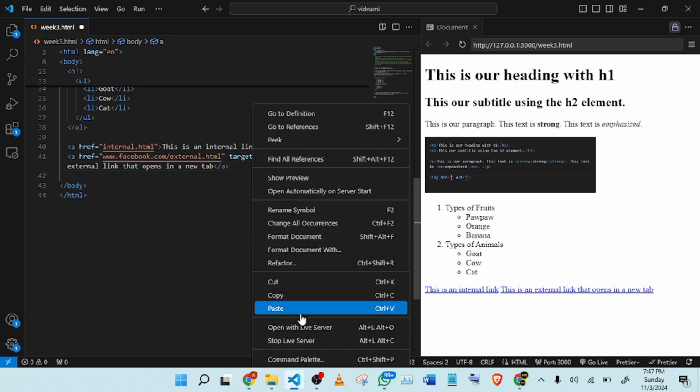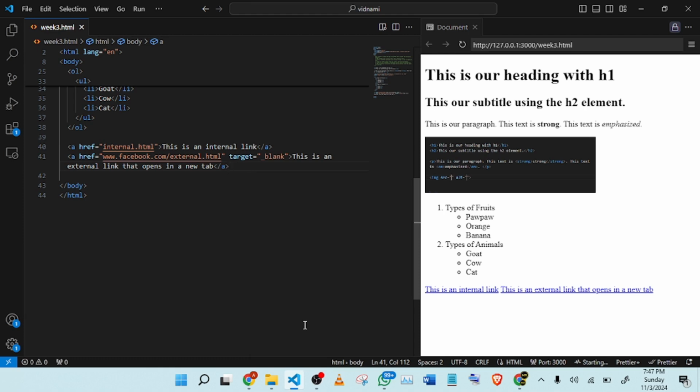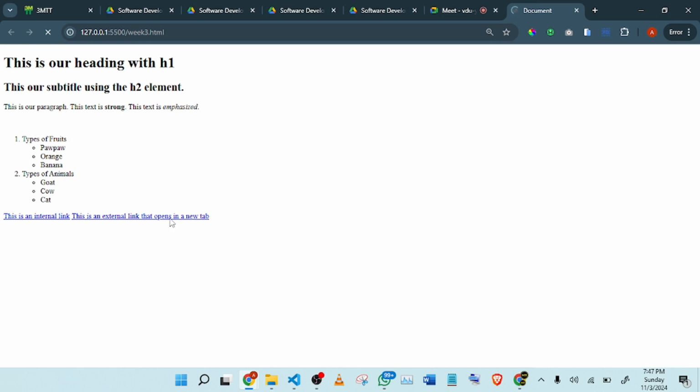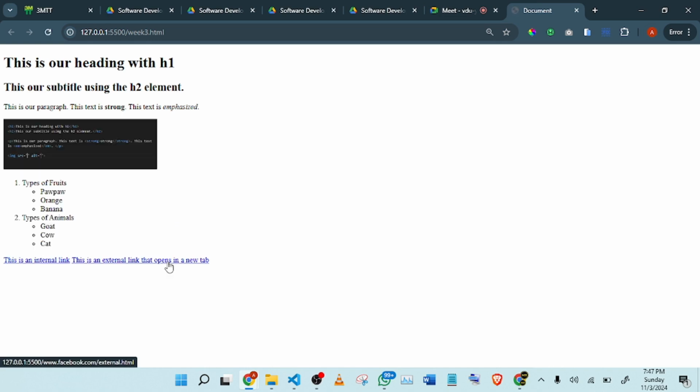So if I open this now in a live server, and whenever I click on this external link now, you see that it will open in a new tab. You can see it, that it will open in a new tab.